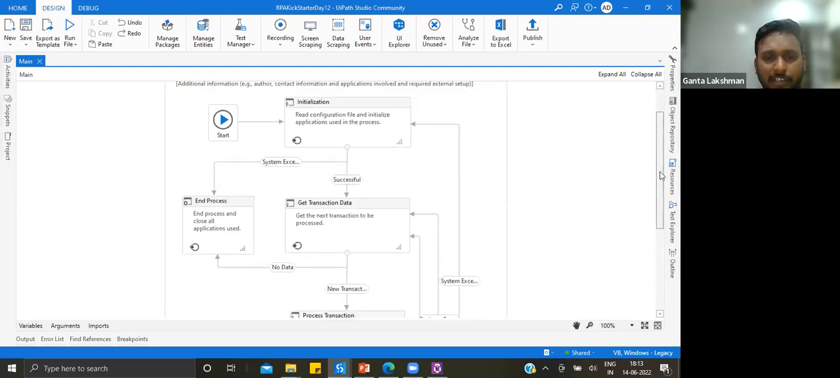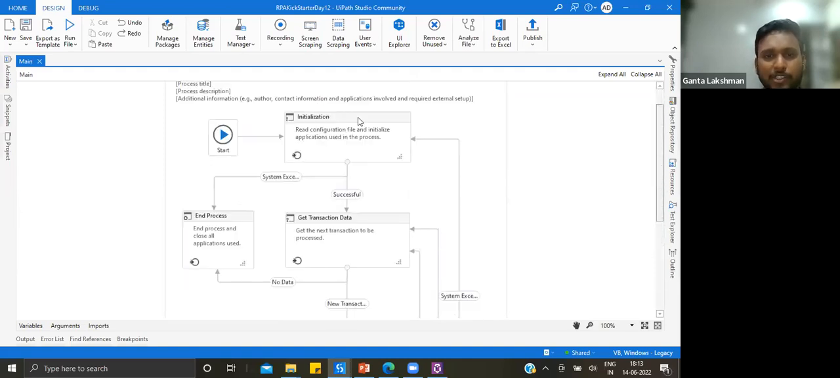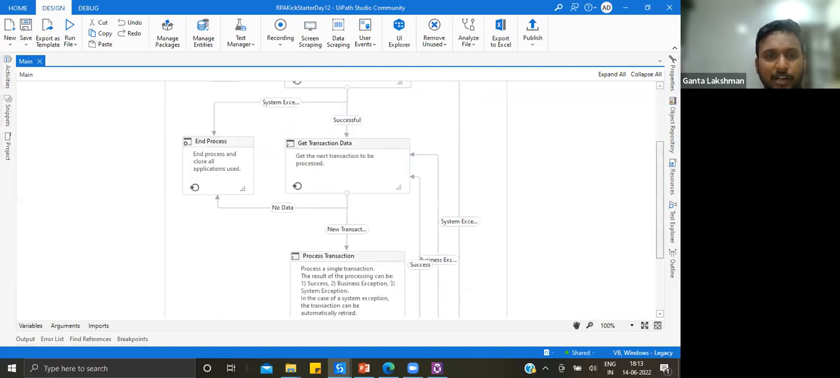See here, the entire structure got created. It is just the template provided by UiPath. It contains 4 states: the initialization state, get transaction, process transaction, and end process state.